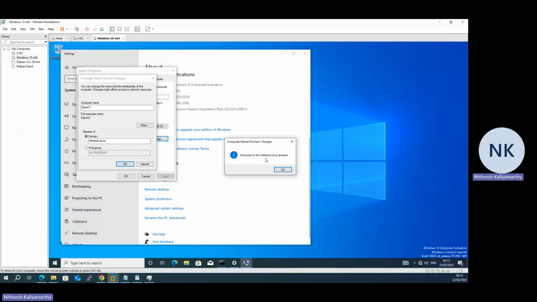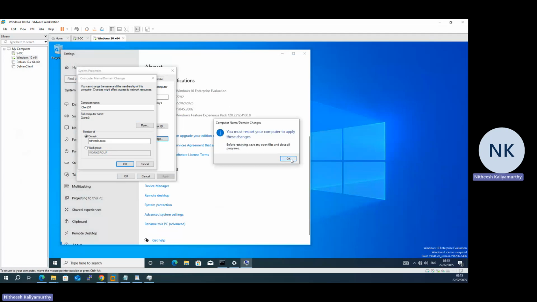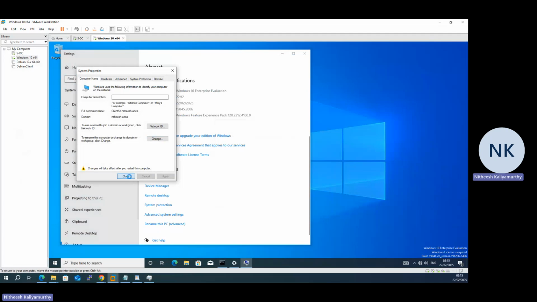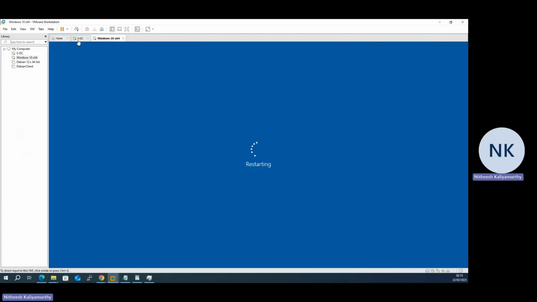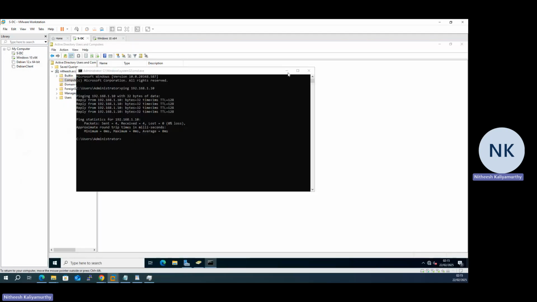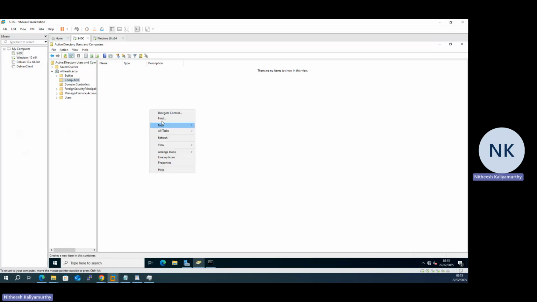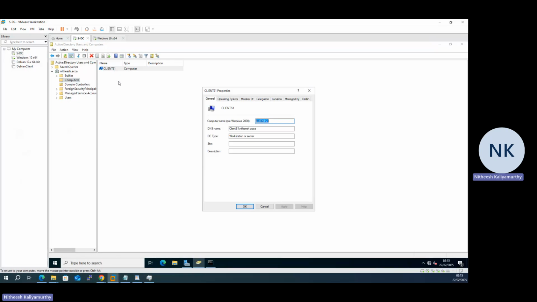Yeah, here we go. It says welcome to the nitish.acca domain. It's fine. You must restart, so restart now. And now if you go into the computers and refresh, you can see that the client is here. You don't have to go to the client to check the details of the client. You just sit in the server. Once you add the members into the domain, you can see everything and control it.